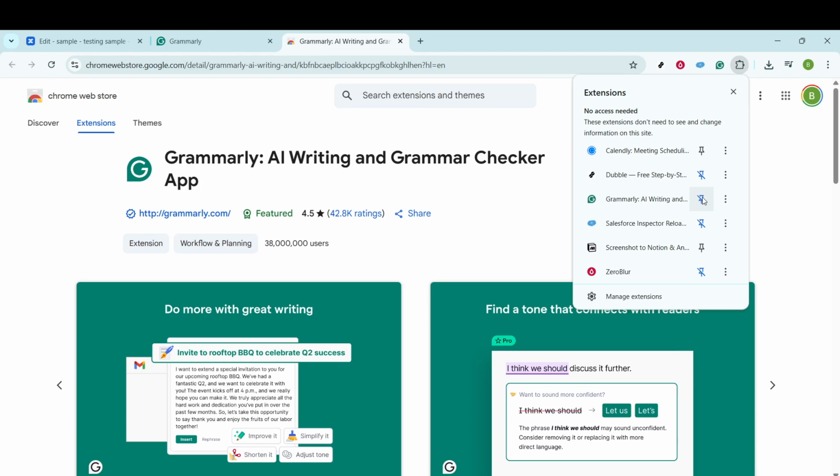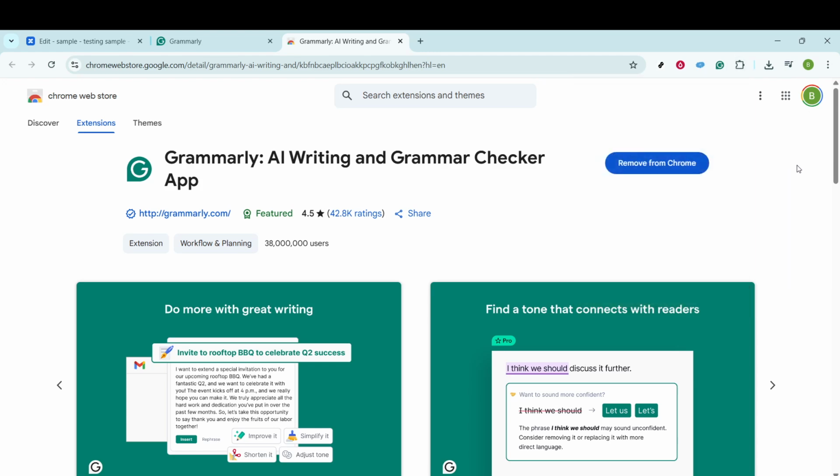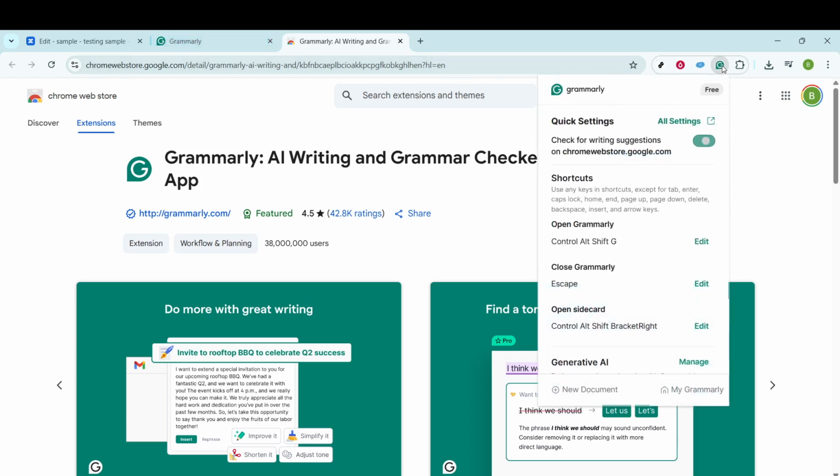Now let's see Grammarly in action. Open up a document or any text field on a web page. Click on the Grammarly extension icon, which you pinned earlier. As you start typing, you'll begin to see Grammarly's suggestions appearing instantly. These suggestions can range from correcting grammar and syntax to offering stylistic improvements.